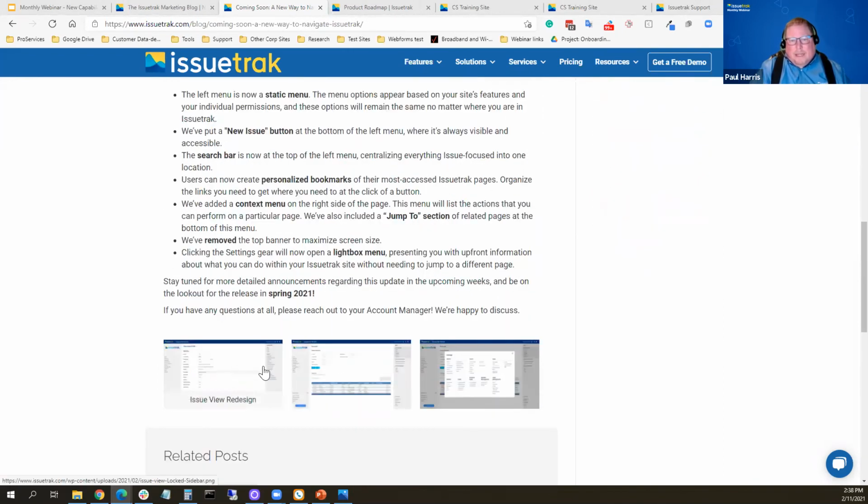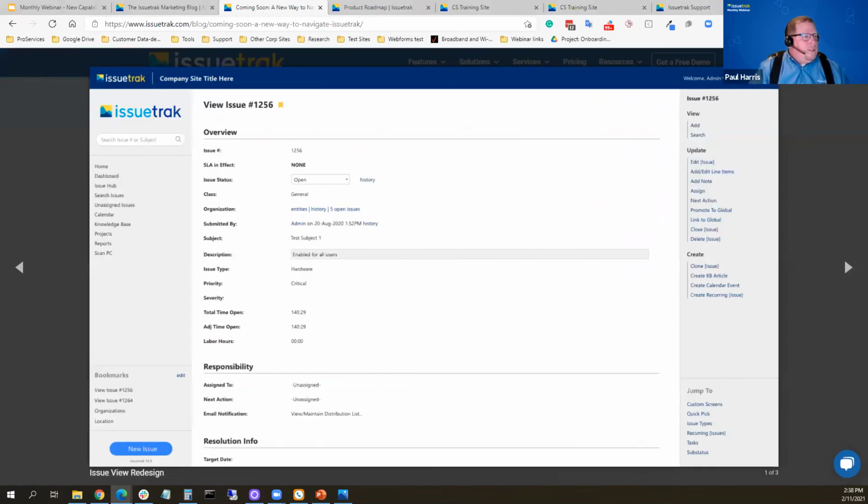Right, and let me bring this up and we'll talk through it a little bit here. So the left menu is now going to be a static menu. The menu options appear based on your site's features and individual permissions. These options will remain the same no matter where you are in Issuetrak. We put a new issue button at the bottom of the left menu, so that's going to be in a different place, where it's always visible and accessible. The search bar is now at the top of the left menu, centralizing everything issue focused into one location. And users can now create the personalized bookmarks that I've already talked about.